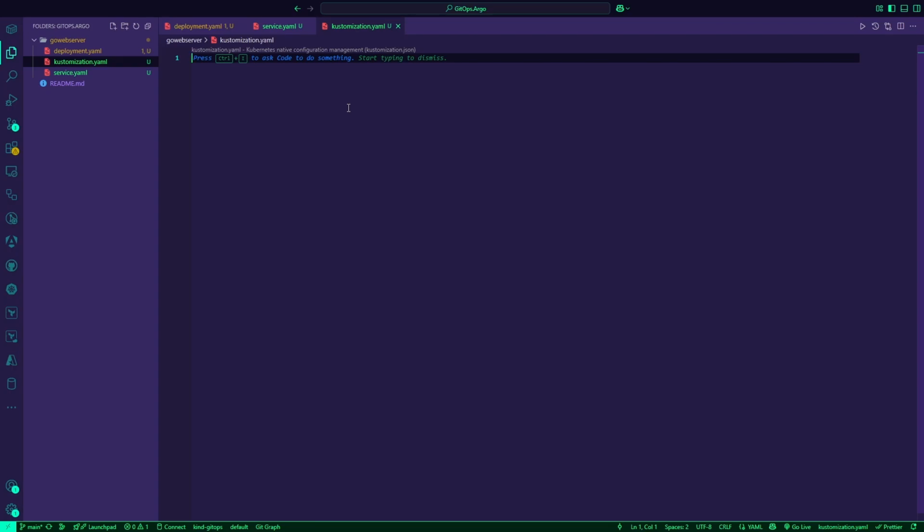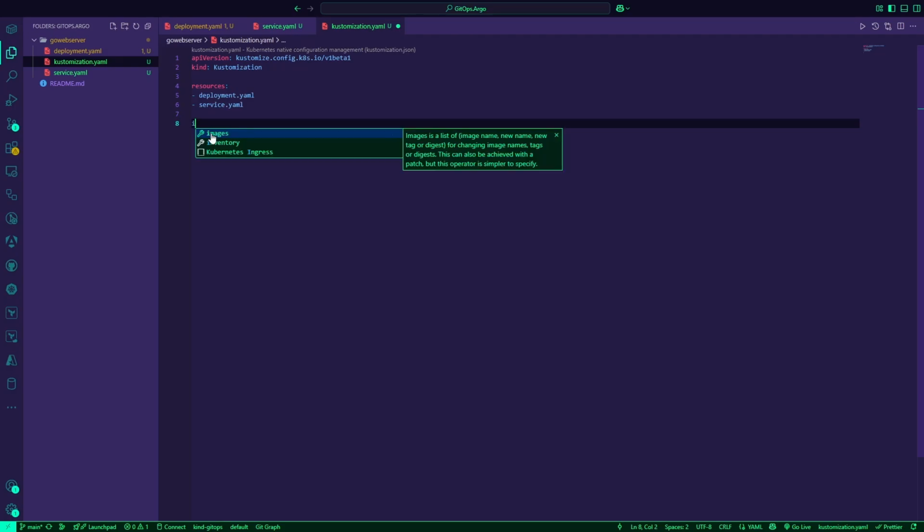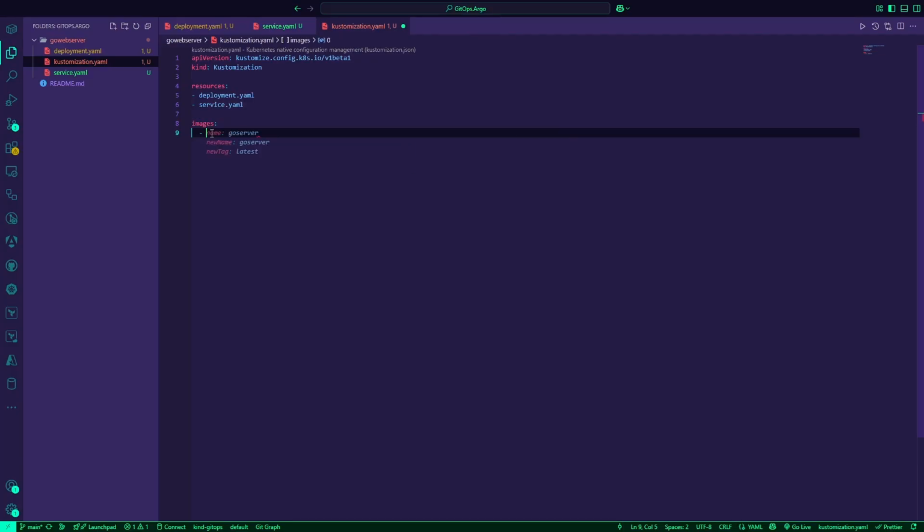So the first thing we have to define is an API version, okay? In this case, it's this one. It's a kustomize config Kubernetes v1beta1. The kind is Kustomization, okay? So this will be something used by Customize. Then you need to specify the resources that this thing encompasses. In this case, I just put the deployment and the service. And now you need to define the things you want to change. Okay, in this case, the only thing I want to change is the image.